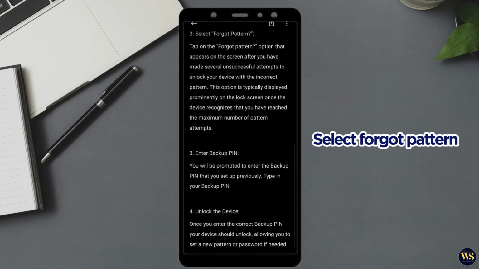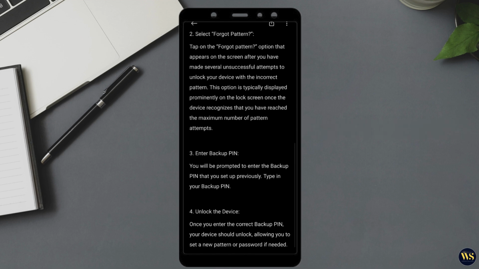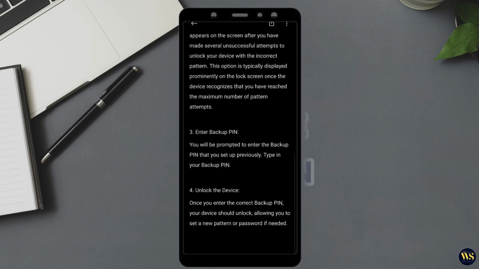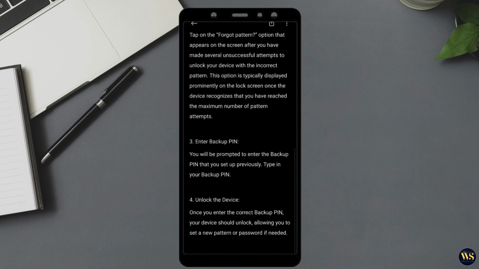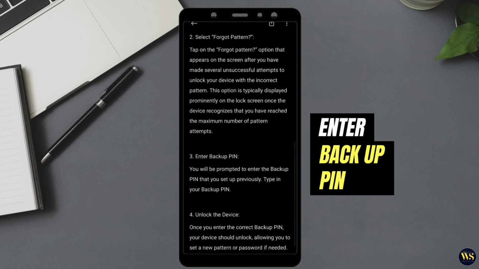Select Forgot Pattern. Tap on the Forgot Pattern option that appears on the screen after you have made several unsuccessful attempts to unlock your device with the incorrect pattern. This option is typically displayed prominently on the lock screen once the device recognizes that you have reached the maximum number of pattern attempts. Enter Backup PIN.